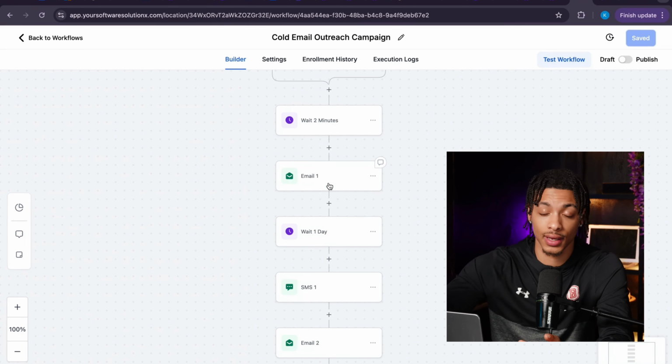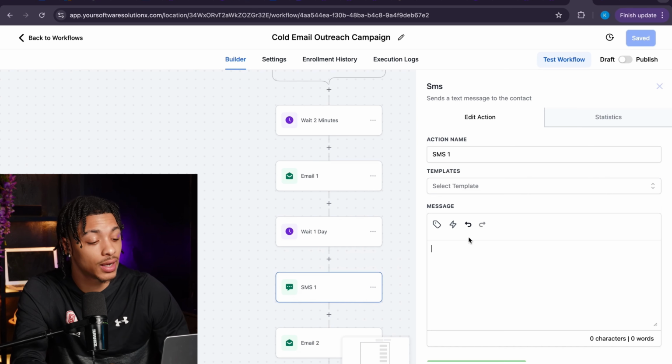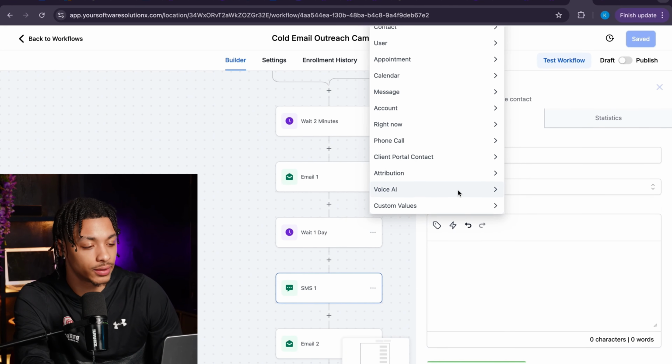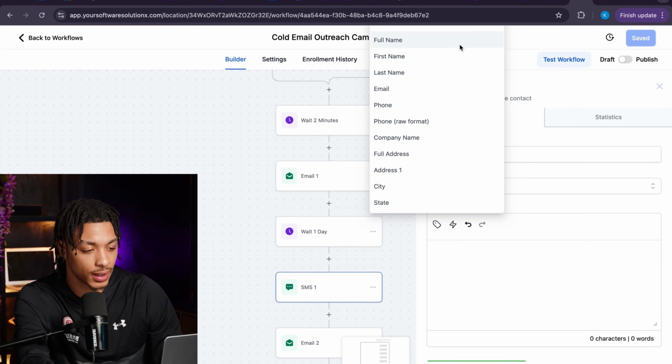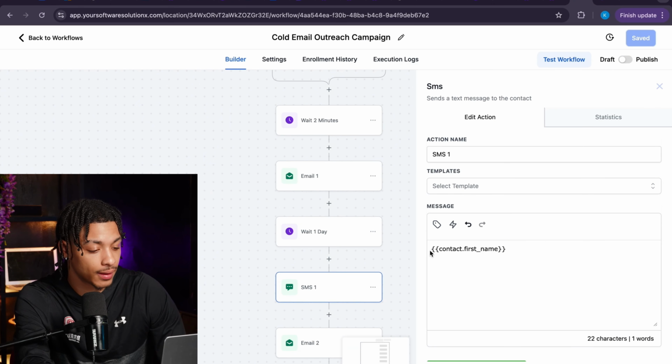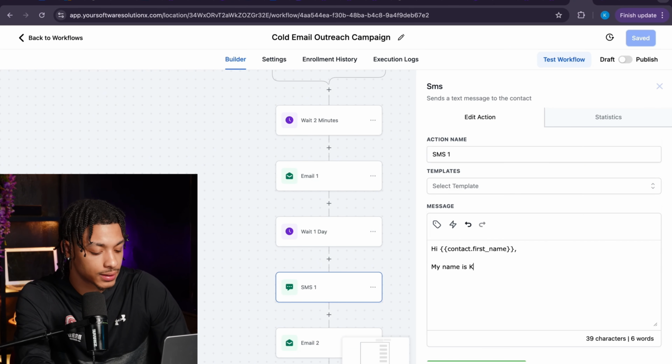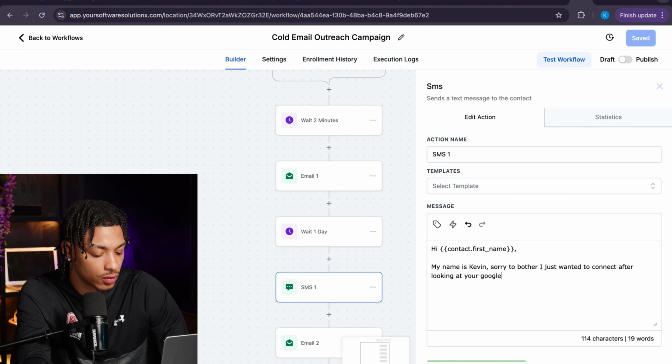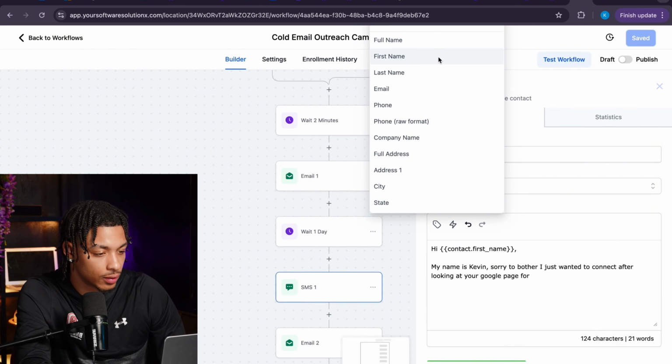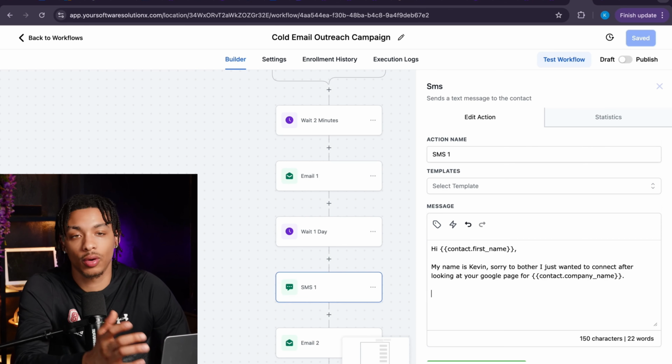Hope to chat soon. And the reason why this is going to be so effective when you actually set these text messages and emails up is because you can actually put in custom values like this into these messages. So what I mean by that is you can actually click on first name. Then I'm going to say something like, hi, my name is Kevin, wanted to connect after looking at your Google page for, then I'm going to go back here and I'm going to go company name. And then I'm going to go ahead and say a message.